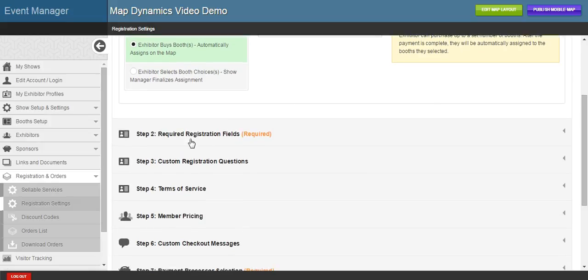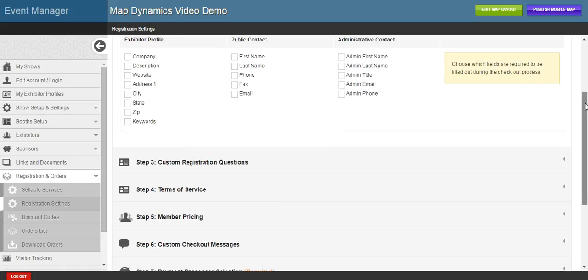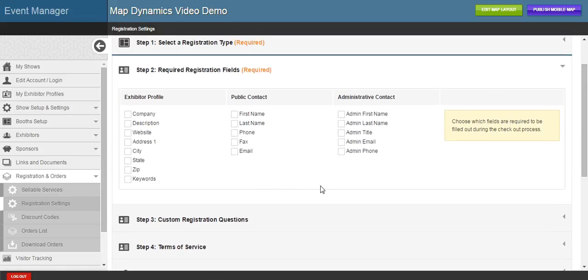Done. Step 2, required registration fields. This is where you choose what information you need from them. They will automatically have to enter an email, so that's why that one's not on here, because you can't make it not required. You're probably going to want them to have the company name at least, but anything else is up to you whether you require it or not. Even if you don't select these, they will have the option to enter them. You're just choosing here if they have to put it in order to complete their order.